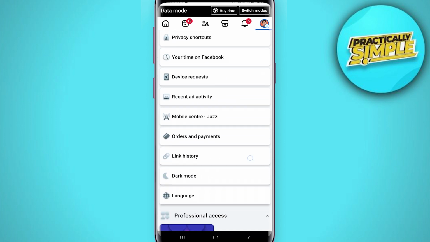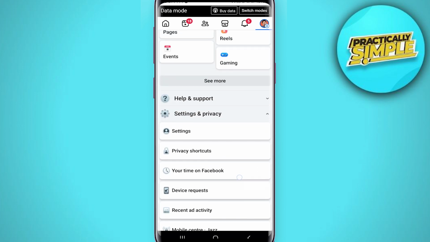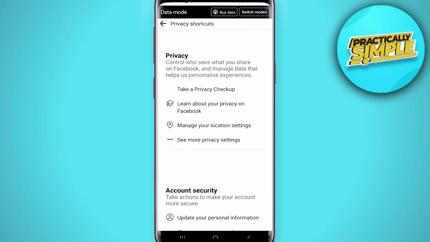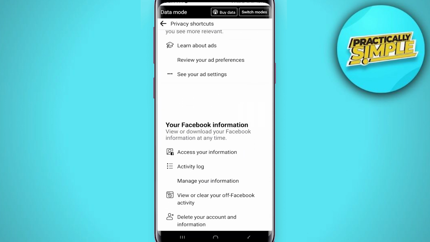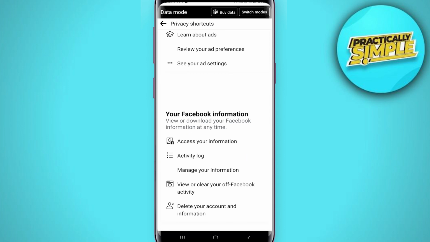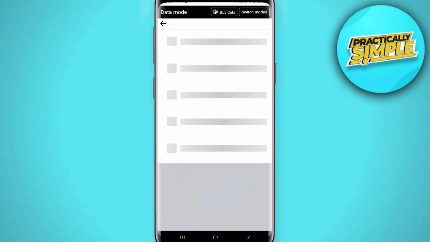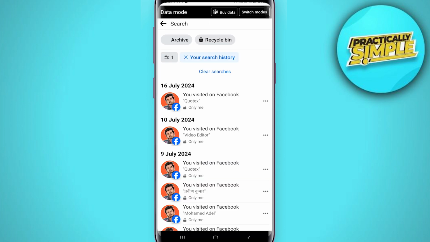Now scroll down, tap on settings and privacy, and here go for privacy shortcuts. Now in privacy shortcuts, you have to scroll down, and under your Facebook information, tap on access your information. Now at the top you can see search history. Tap on see more, and here you will be able to see your search history.